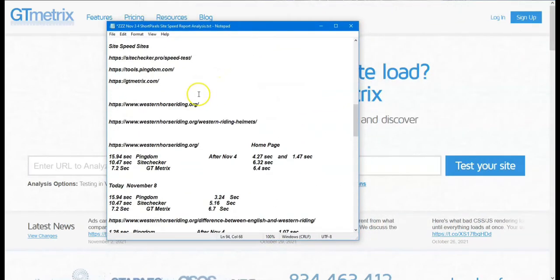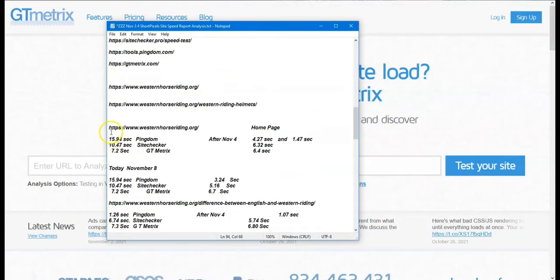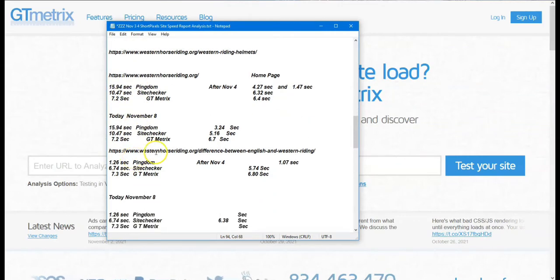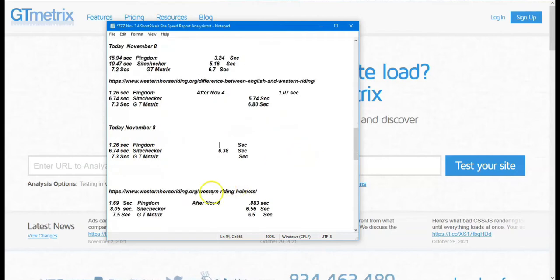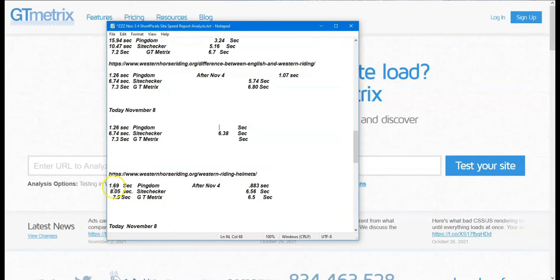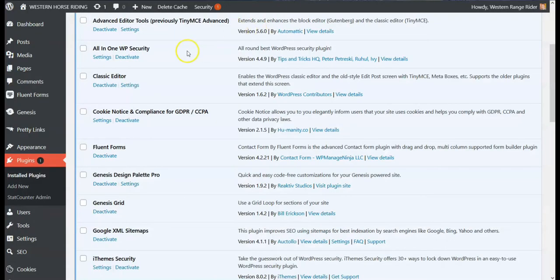Now, what I got before was the times. I took 3 pages from my site, the home page, another page, difference between English and Western riding, another post called Western Riding Helmets. As you can see, as we'll work back up, the first, before the test, before I did anything with the plugins, is what I'm saying. Before I made any changes from the plugin report, what I did was I got the following results.